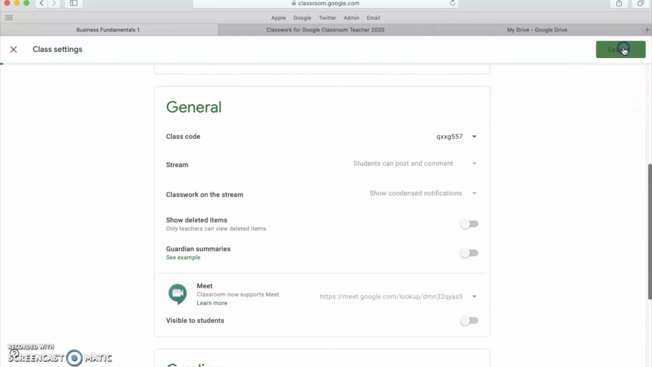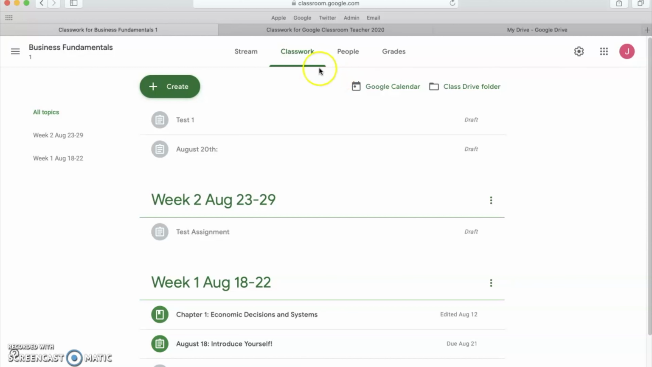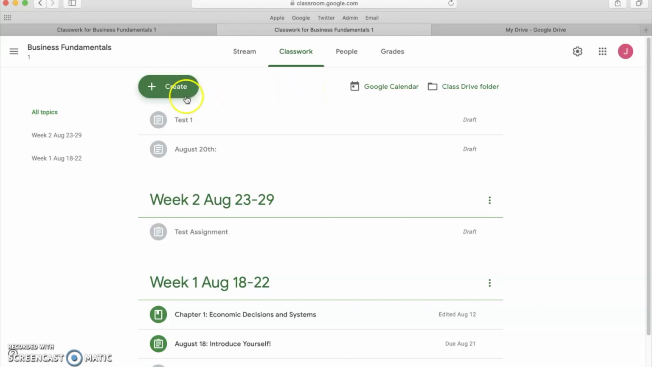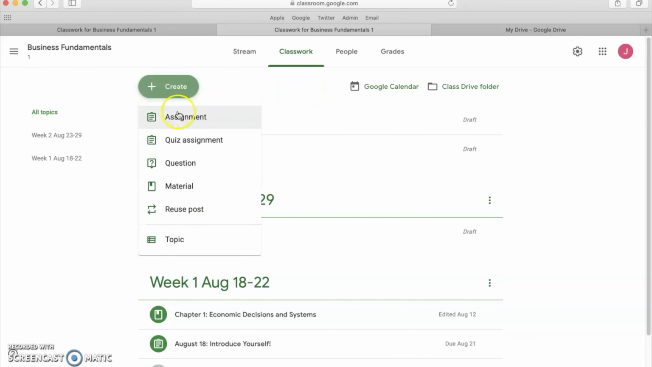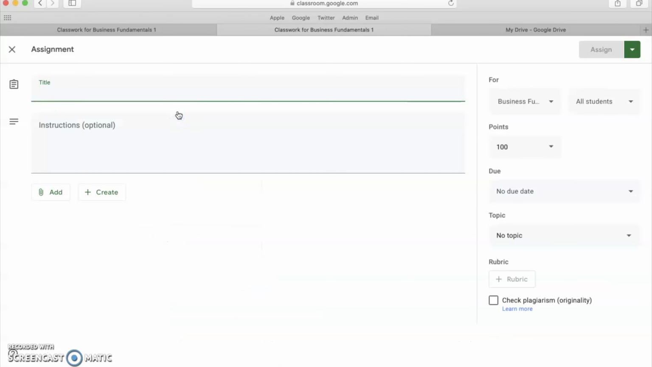Now when students go to their classwork, they do not see that Google Meet link, which would show up right here. The second setting is really important when assigning work to students. And the 3 options that are available are often confused. So let's take a look.